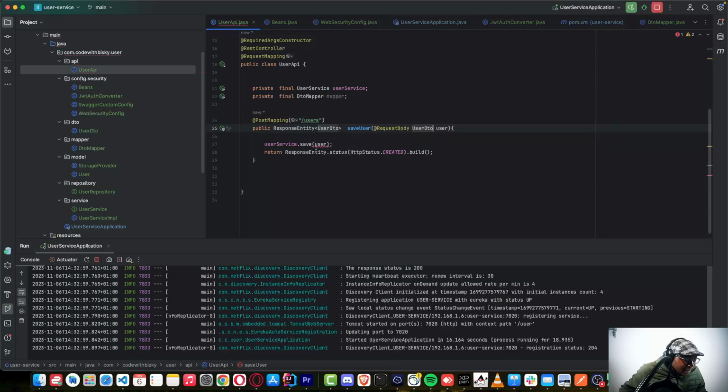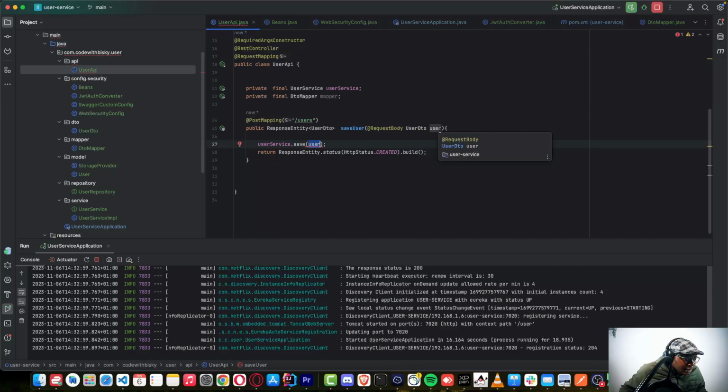Now, the problem is that this user requires a user model. Right now, we are getting a user DTO. So what we can do is we just use this mapper.map. Since we created that method that converts one object to another, we just pass this user. So by doing this, it mapped to that user.